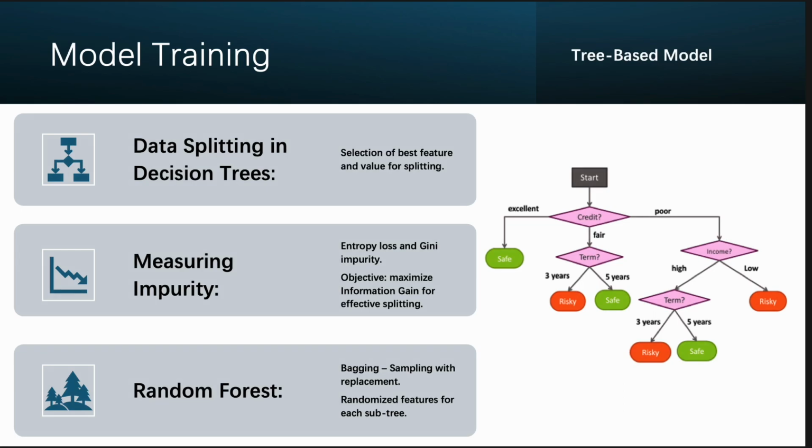2 tree-based models are selected in our project, decision tree and random forest. As the picture shows, the decision tree model basically tries to find the best splitting point for our samples. To evaluate the splitting point, decision tree usually uses entropy loss or Gini impurity as a measurement. Random forest, based on the decision tree, adopts the bagging method that samples data with replacement and creates multiple decision trees to jointly make the prediction.